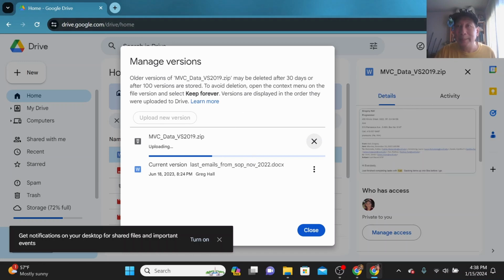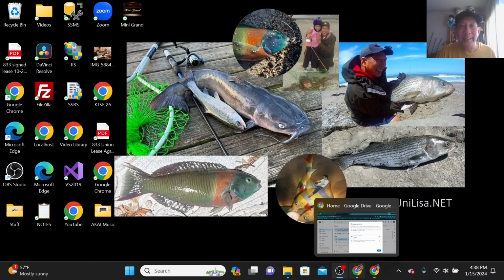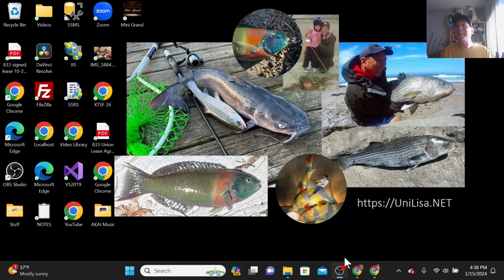It's going to take some time, and that's how I back up my stuff. Back it up to the clouds and my external drive.